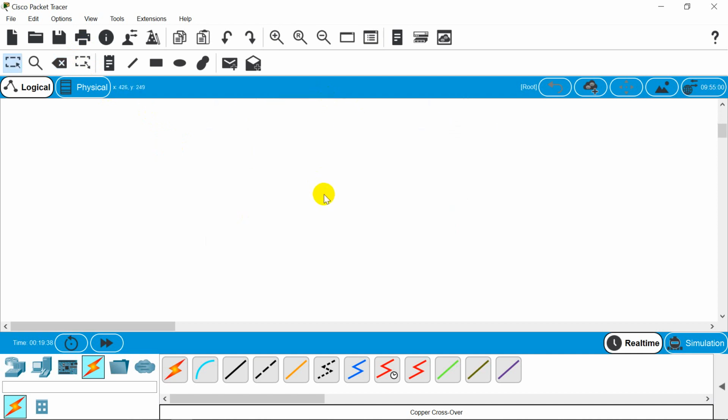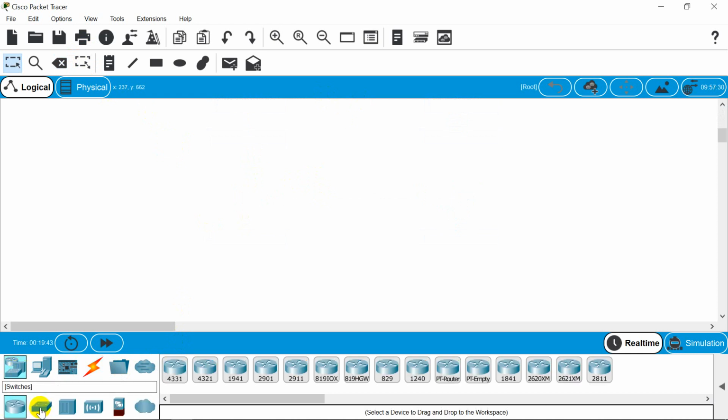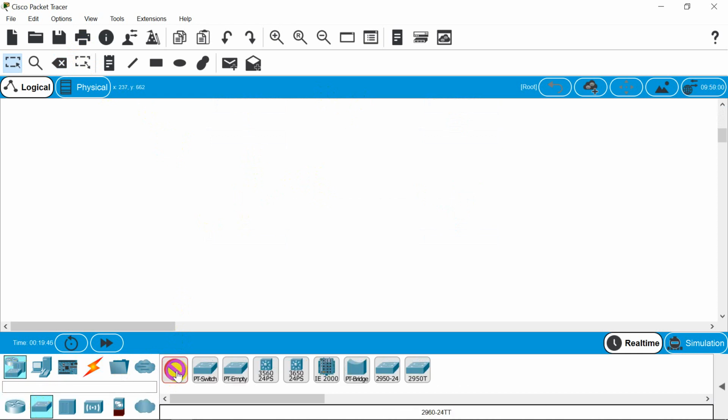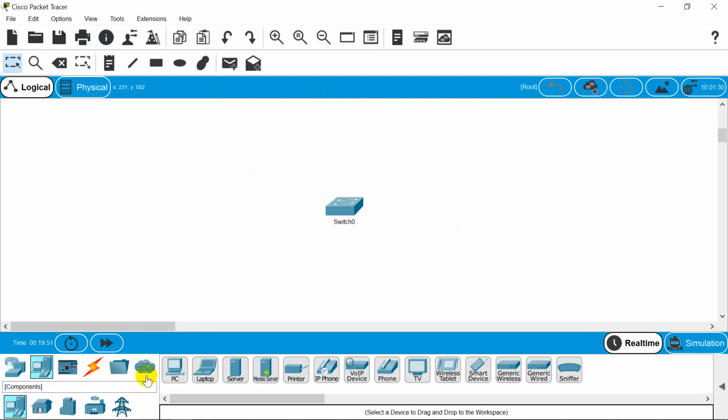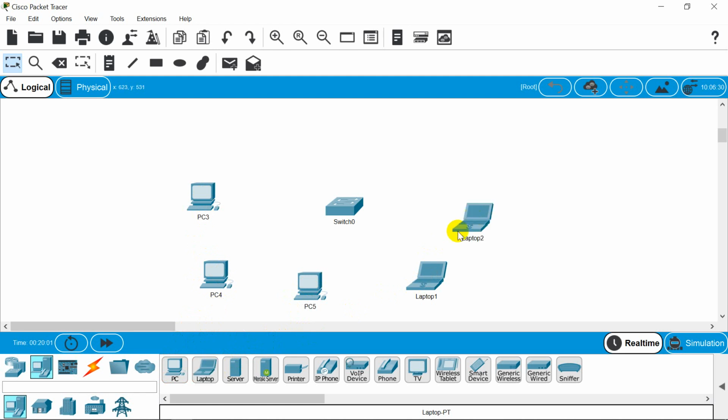I'll go down and make one topology here. Click on switch. I can take any one. I'm taking 2960, and suppose I take 3 PCs, a laptop, another laptop, and a server. Now I need to connect my PC to a switch, right?